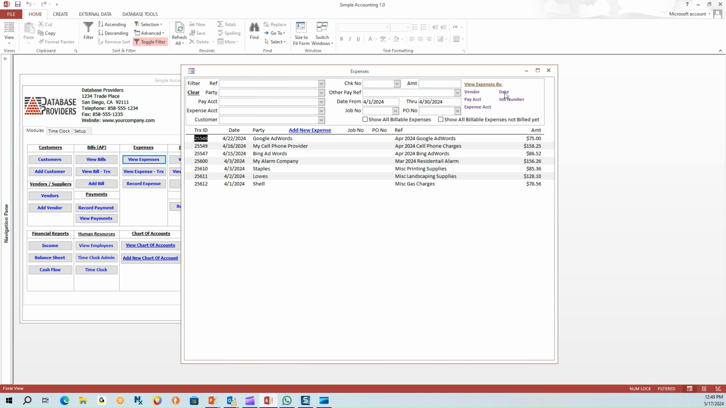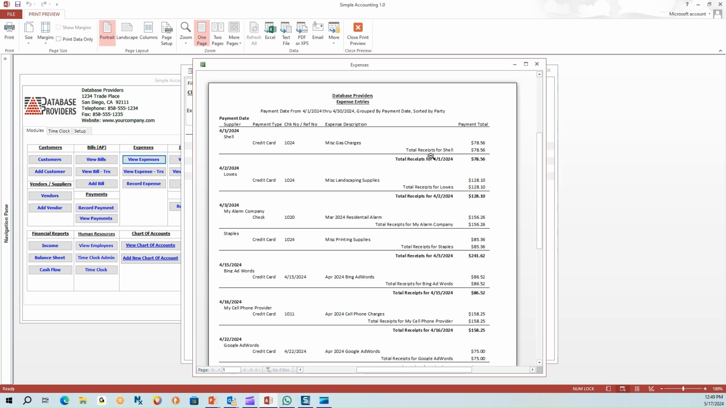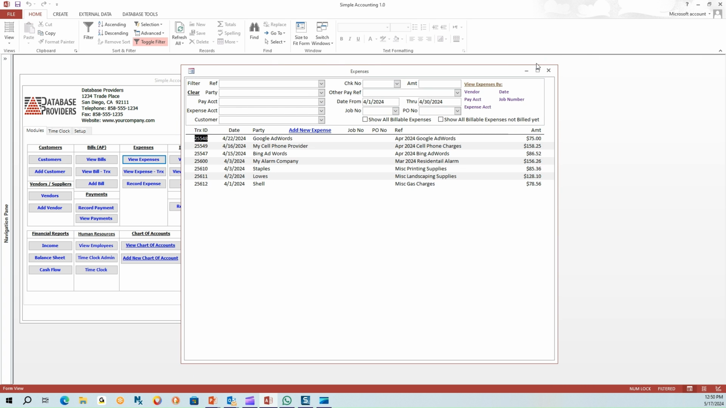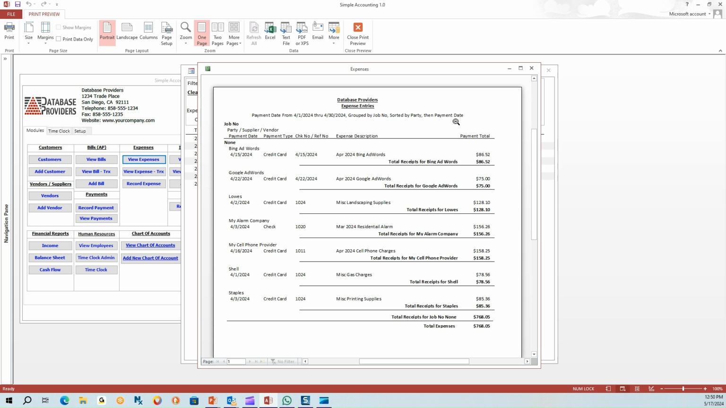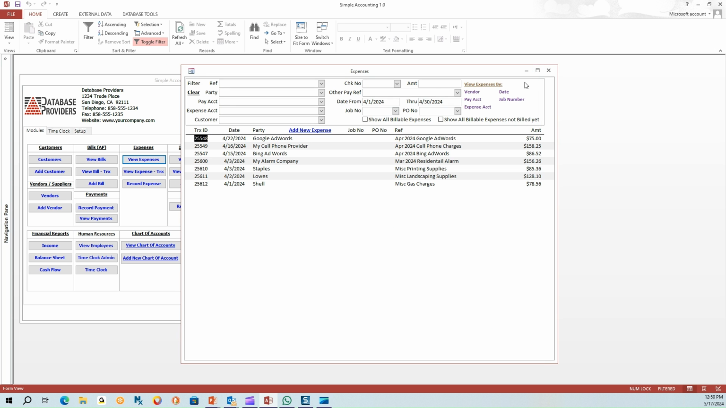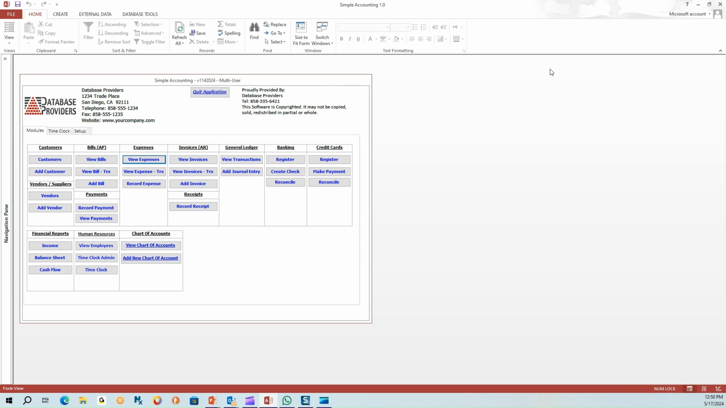Then the Date option. This will show all expenses with a payment date range entered, sorted by the payment date. After viewing, click X in top right to close. And finally, the Job Number option. After viewing, click X in top right to close. Click on the X in the expense form, and that will return you back to the main menu.